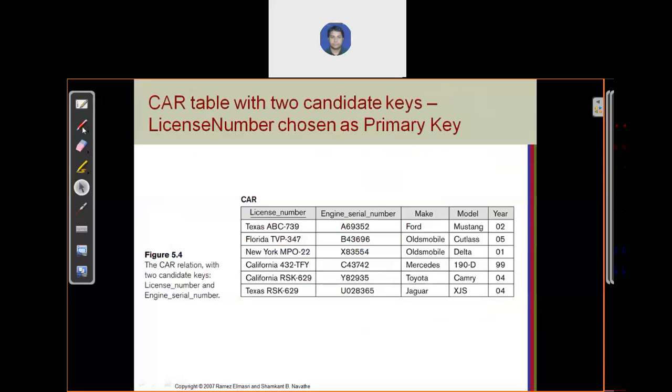Here, as you can see, we have two options. License number is one candidate key, and engine number is another candidate key. Out of these two candidate keys, we can select either license number or engine serial number as the primary key. Now it's up to you which attribute you select. Here license number is selected as the primary key, so it's underlined, showing it's the primary key, PK, for this relation Car.